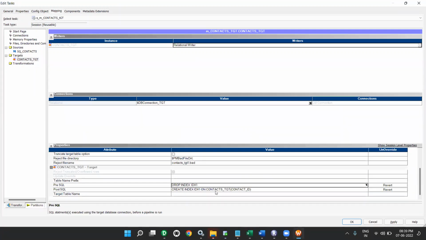Raj, first in pre-SQL we can drop or create in reverse. It is possible. Pre-SQL drop, post-SQL create. Why do we need to create this IDX1 in Oracle? We have to create in the database manually, and then here we are dropping it, right? Why?